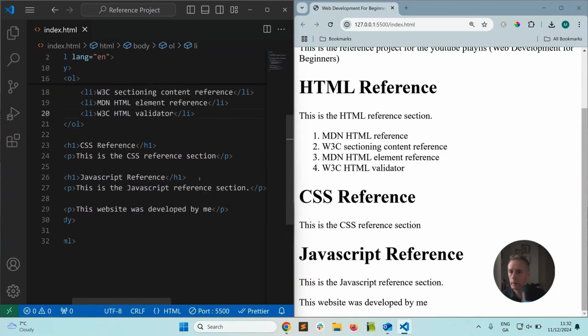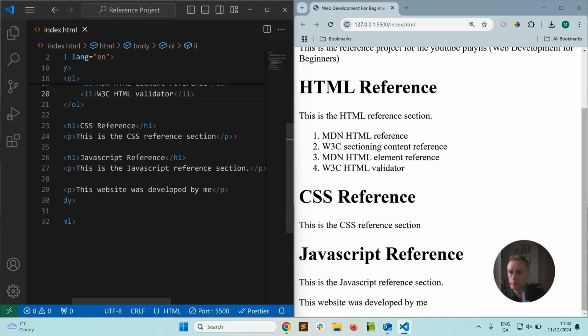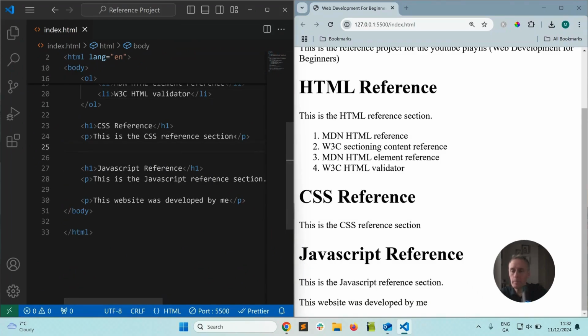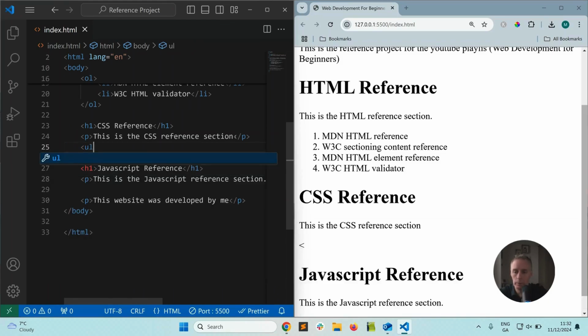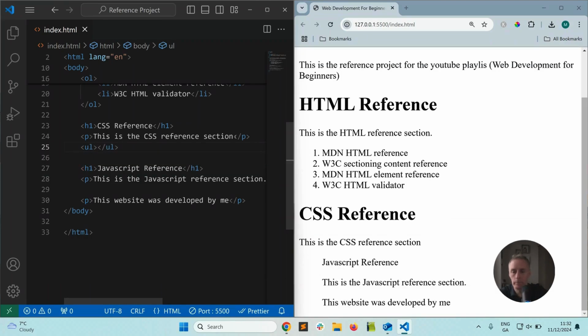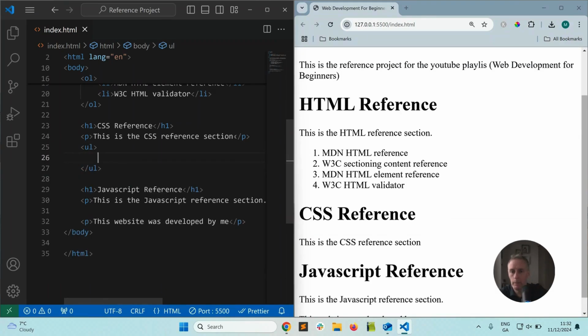reference section. So we go down below the CSS paragraph. So unordered list is UL. So we'll do the tag less than symbol, UL for unordered list, and greater than symbol. So the first reference we're going to put in is the MDN CSS reference.